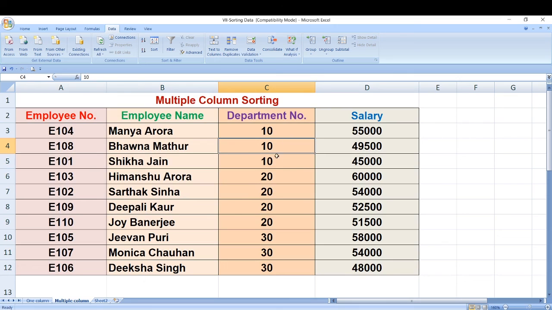Okay, first you can see department number 10, then department number 20, then department number 30. Now if you see here under department number 10, what I have done is I have arranged the salary from the largest to smallest. So you can see the employees getting the higher salary at the top and the lowest salary at the bottom.